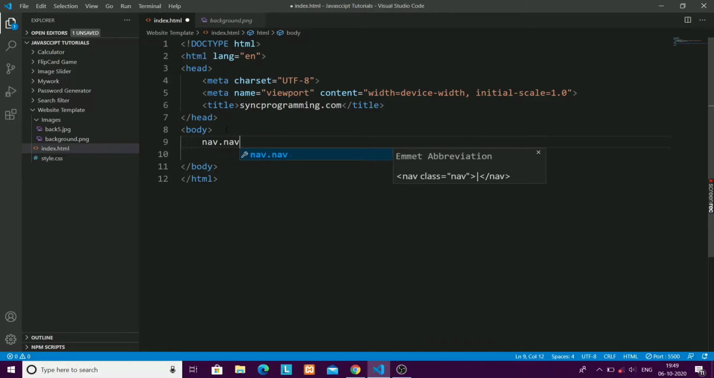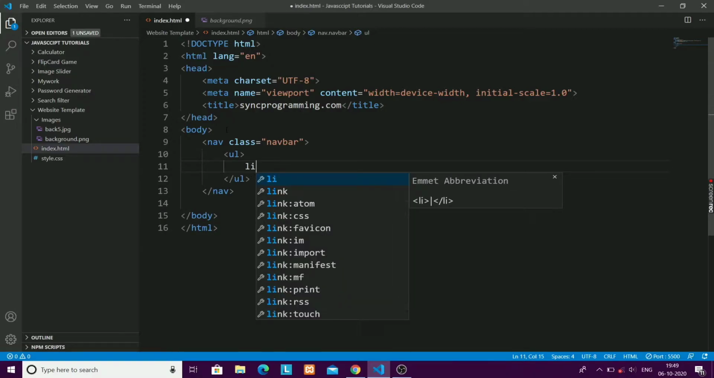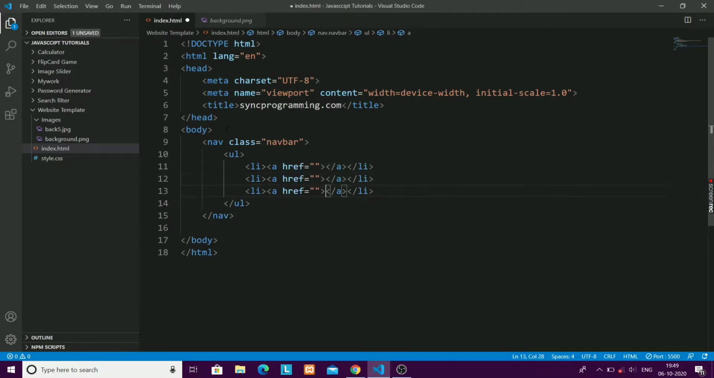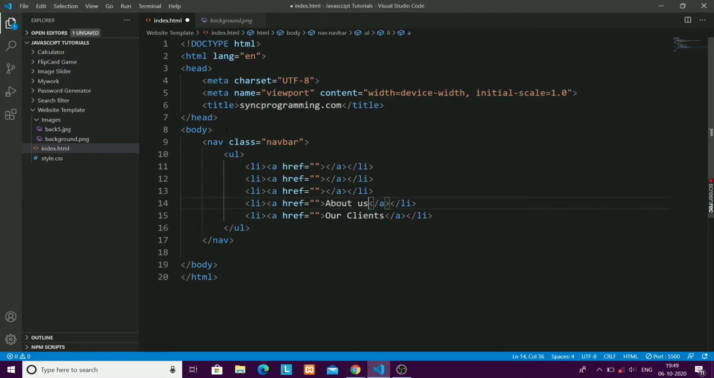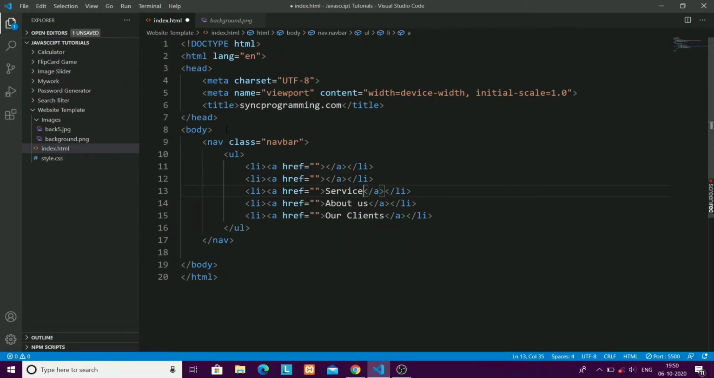And for now I will just make a navbar, and in that I will make an unordered list, with list items which will contain the items of our navigation bar. I will name some navigation bar items like our clients, about us, and we will have an anchor tag inside our list item so that when someone clicks over it, the cursor becomes a pointer automatically. Services, contact us, and the default home section. So this is the navigation bar that we are going to make.